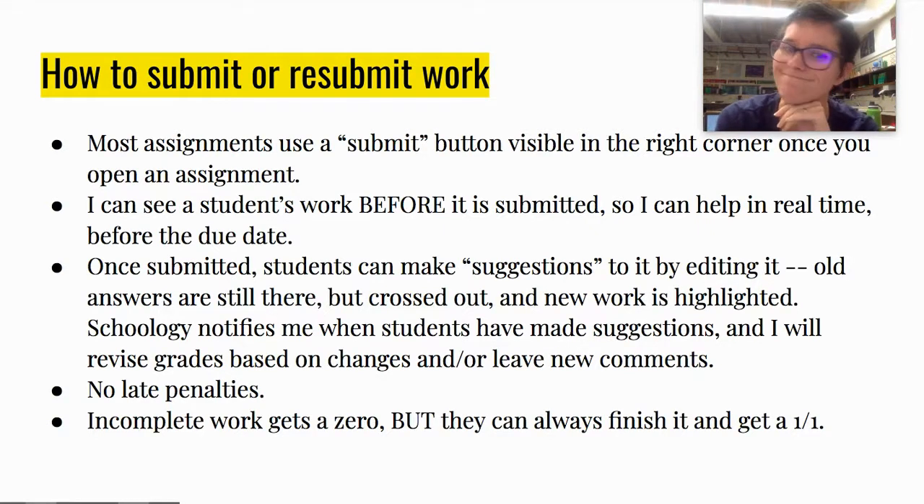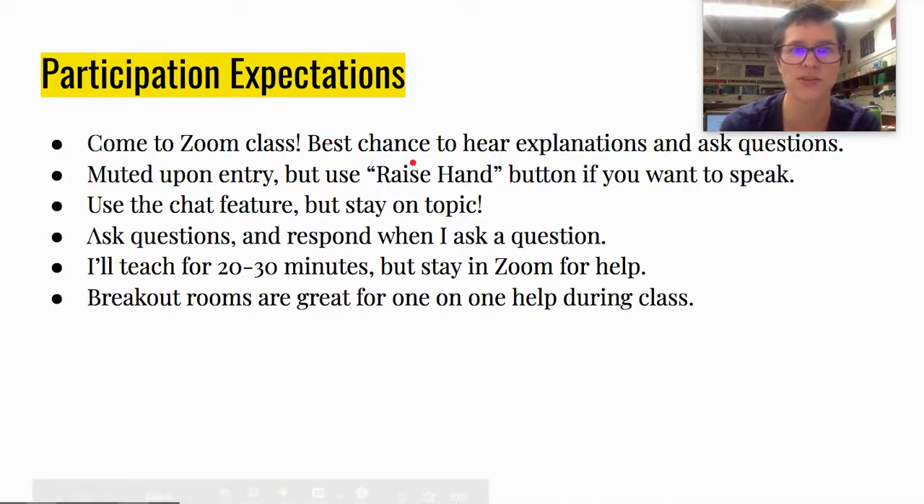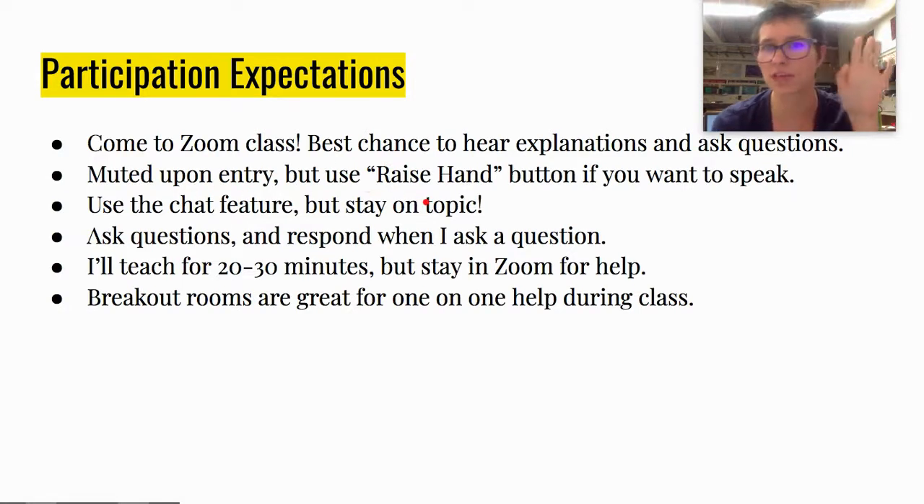So, as far as participation is concerned, please come to Zoom class. It's your best chance to hear stuff explained and ask questions. I try to get you doing a lot of thinking during Zoom class, so you have to think to learn, so it's helpful. You will be muted upon entry, but use the raise hand button if you want to say something. That's better usually than just unmuting yourself and blurting something out, because then there's that awkward period where we talk over one another and all of that.